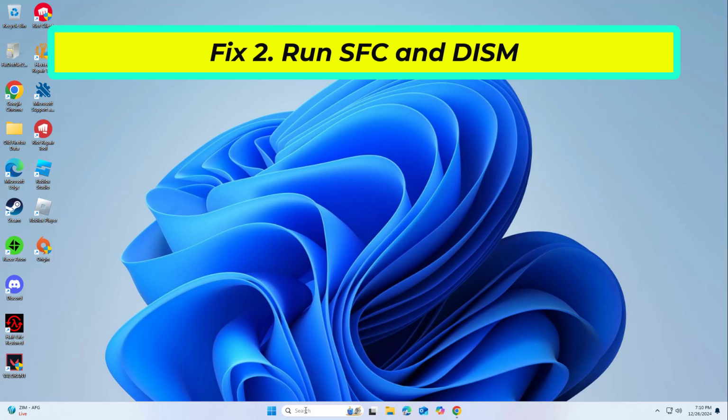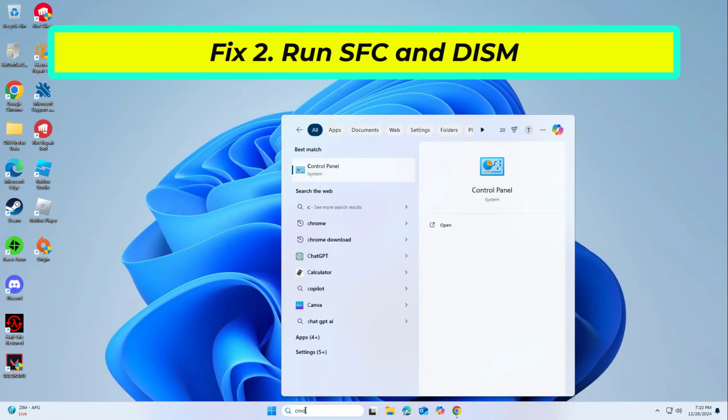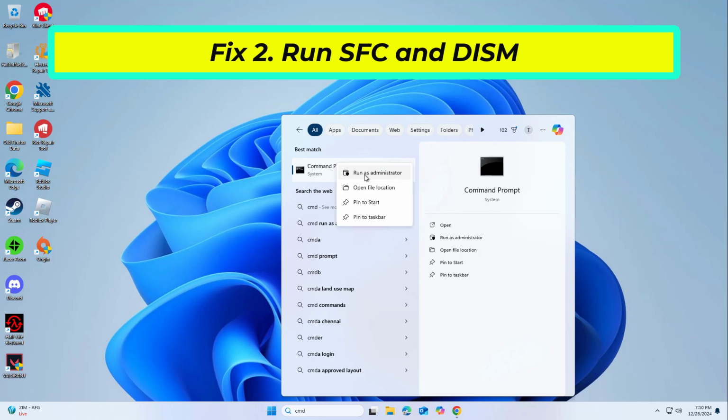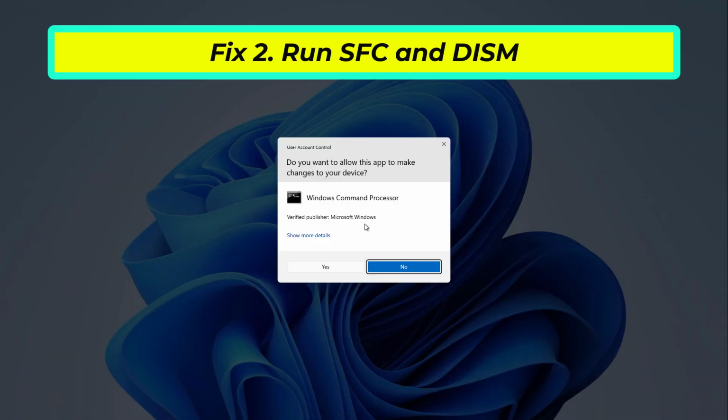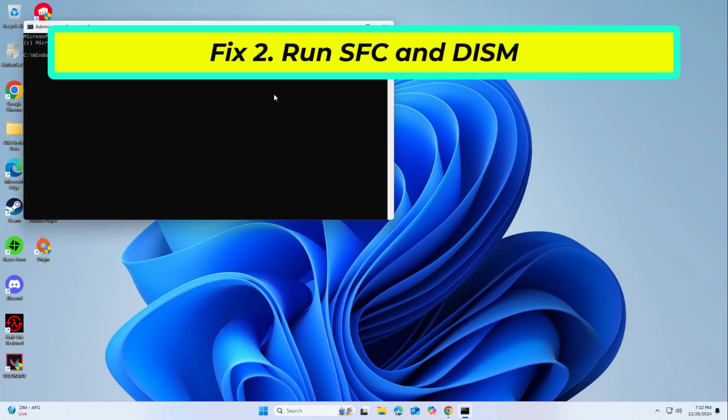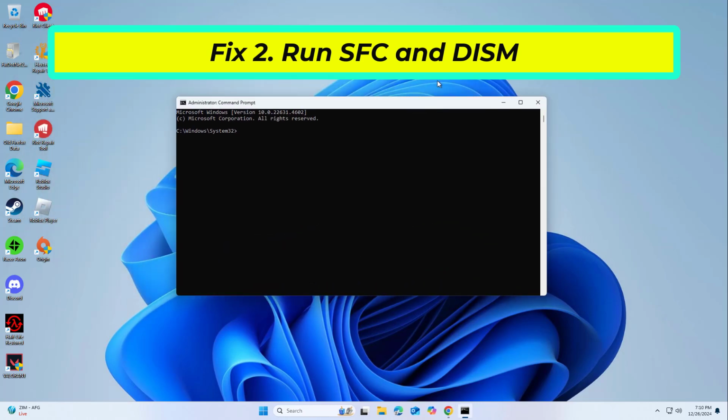SFC and DISM are built-in utilities that can scan and repair corrupted system files which could be affecting the taskbar thumbnails. Copy and paste the command that you will find in the description of this video.